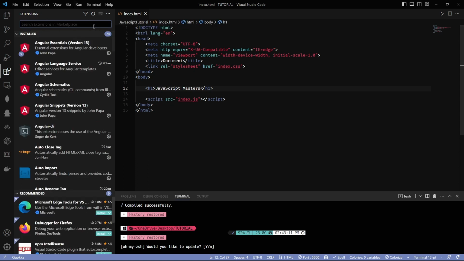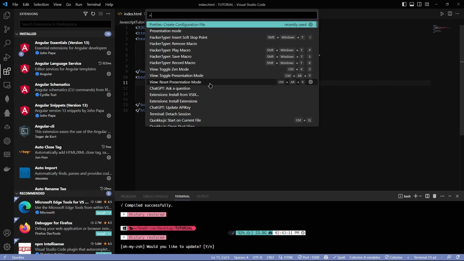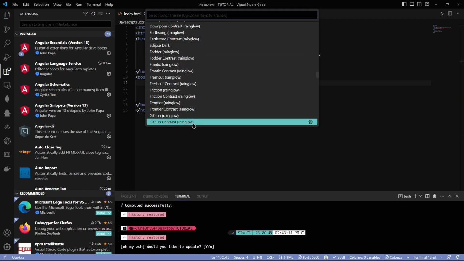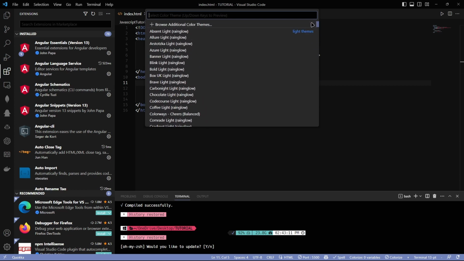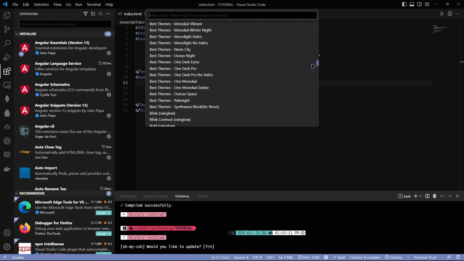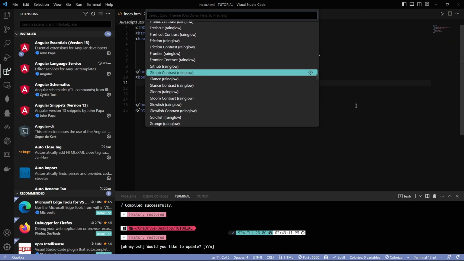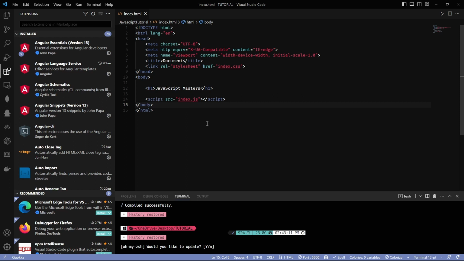I believe the theme that I'm using, if you want to search, you can hit Control-Shift-P and type theme, and you can change your color theme. Right now I'm using GitHub Contrast Rain Glow, and I have a ton of themes installed. So you can just select any theme you want and make your VS Code look as good as you want it to look. So that's it for this video.